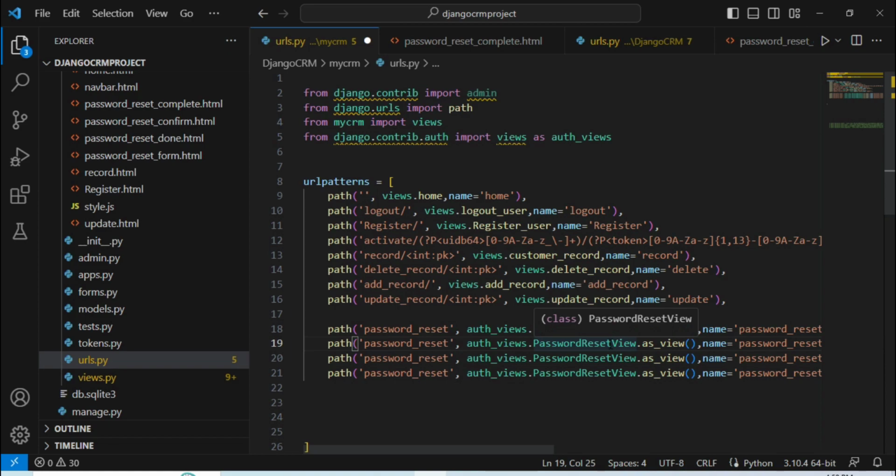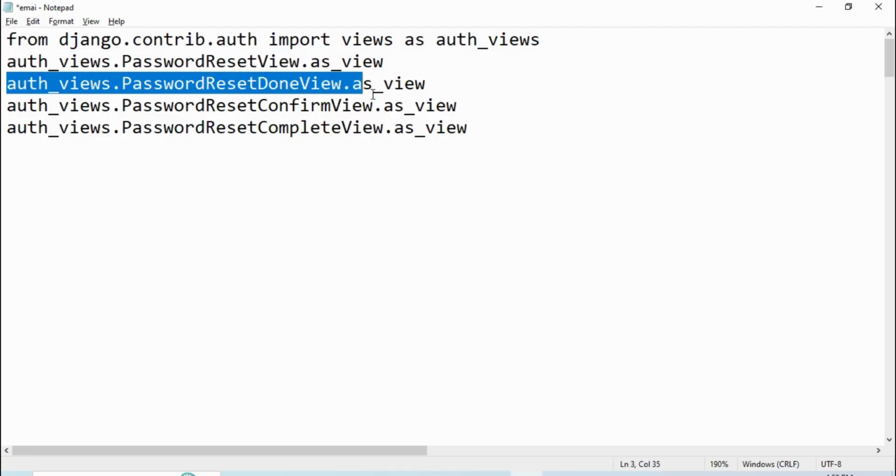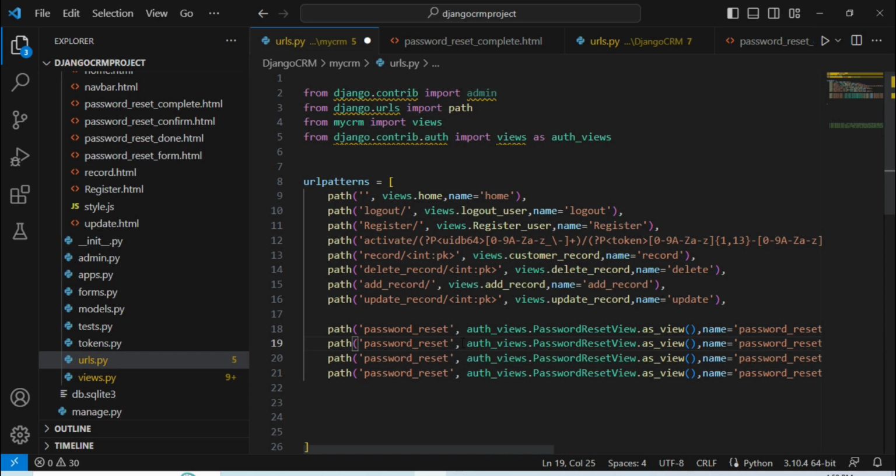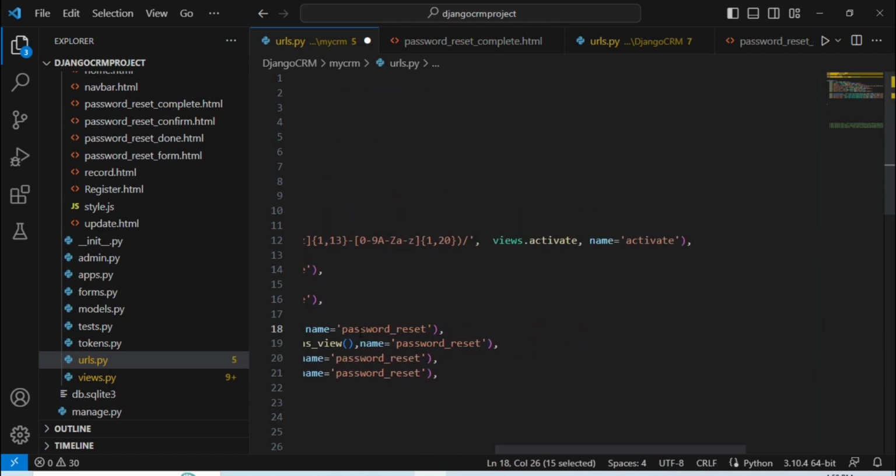The second view will be the done view for passwords. See this one, simply copy it. The URL pattern is done. Here you can give any URL pattern as per your choice, but the view's name should be the same as what I'm giving, because these are predefined by Django. Here you can give any pattern, and here also you can give any name as per your choice.